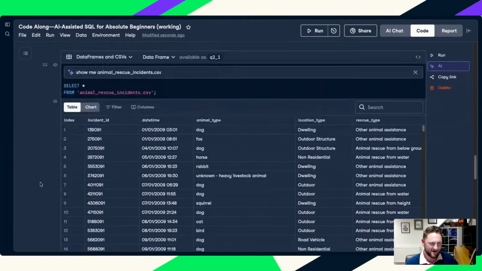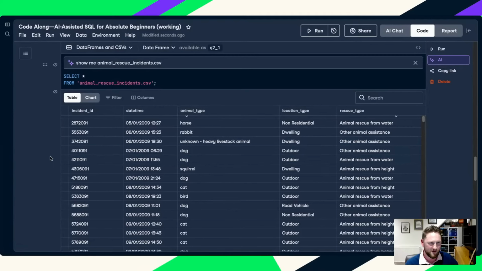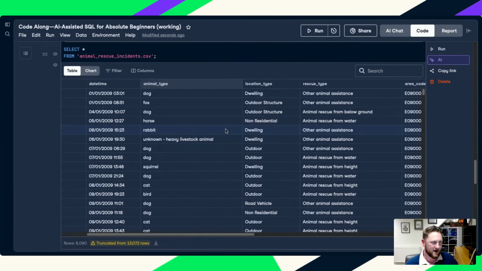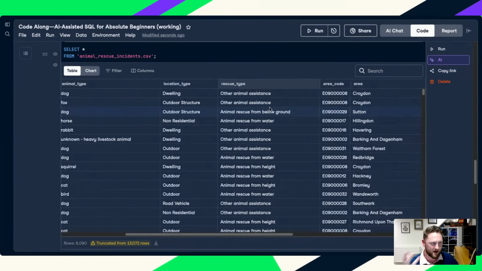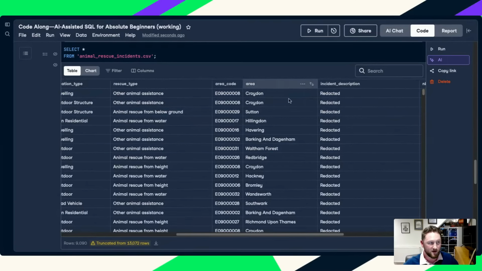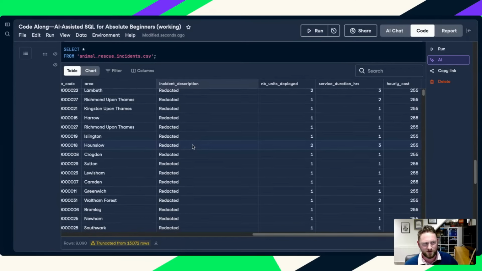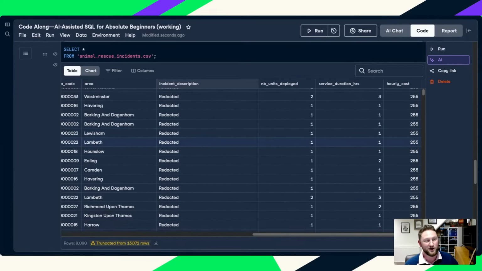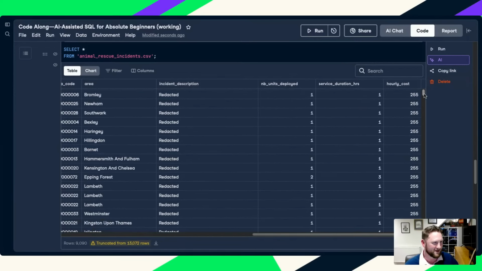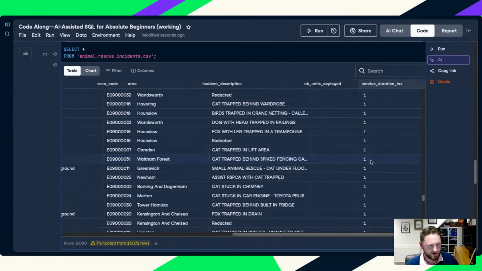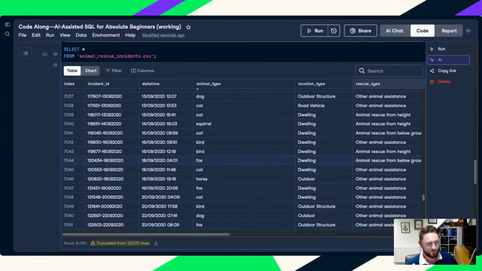Our underlying data has these columns here. We've got incidents for the London Fire Brigade from 2009 apparently, and they say the animal type and the location type and the area. There's a description which seems to be redacted for all the 2009 ones. I know that it's a bit more detailed when you get to some of the later data. But there we go. And then some information about units deployed and how much it costs and that sort of thing. This is all real data, by the way, from the London Fire Brigade.